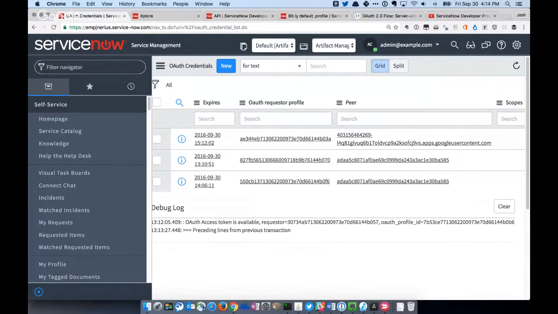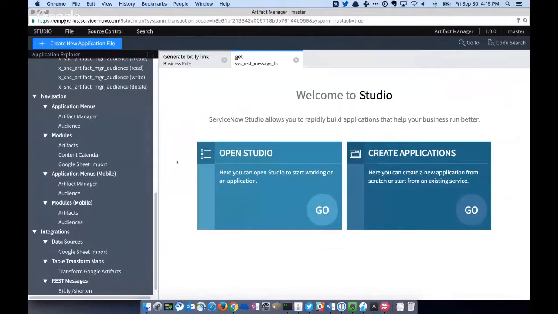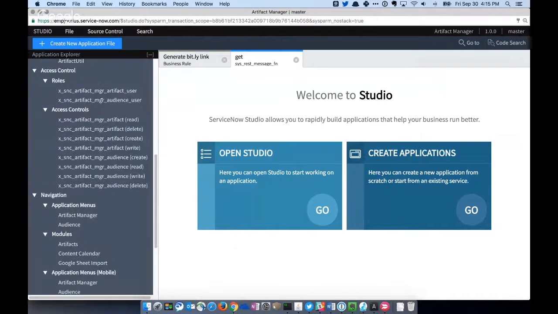Is that in the header, or where are we sending that? So this is getting sent. It should be a URL parameter, but it's a URL parameter not of the REST message itself or the REST request itself, but of the actual OAuth authorization flow. And that's something that we don't have direct control over in the traditional REST message way. So we have to create a script include for that.